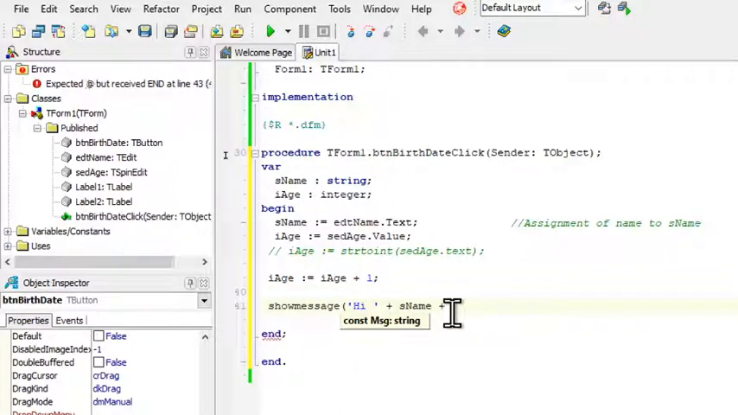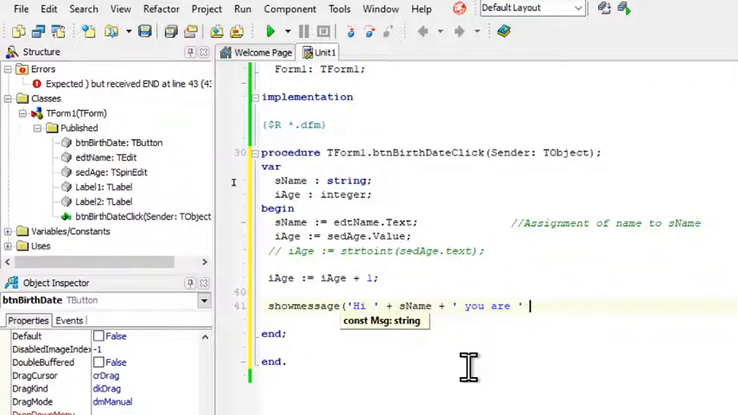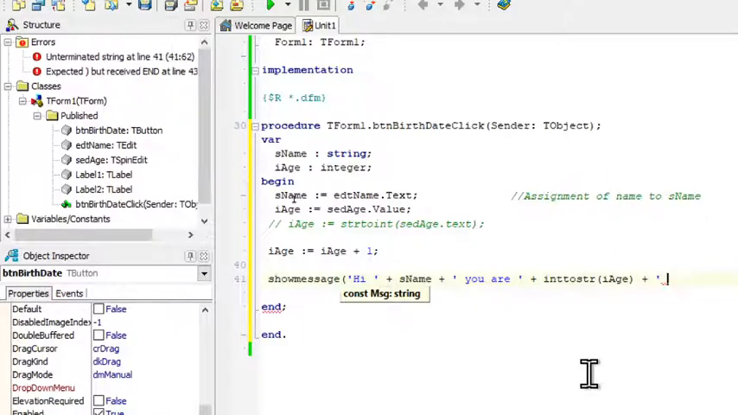Now I'm going to add, and again, some text. Hi, you are, and now I want to add the age, but the age is an integer and my show message is string. So now unfortunately I have to convert it, and I do the opposite of what I've done here. String to int. Now I have to say int to string because it's an integer and I want it to be string. Age plus, and now I can say you are years old today. Right, and that concludes that.